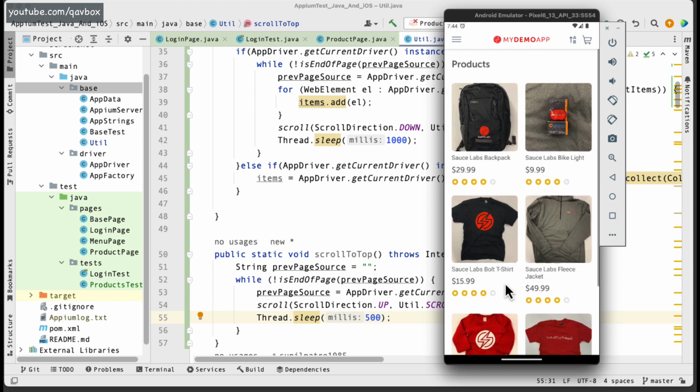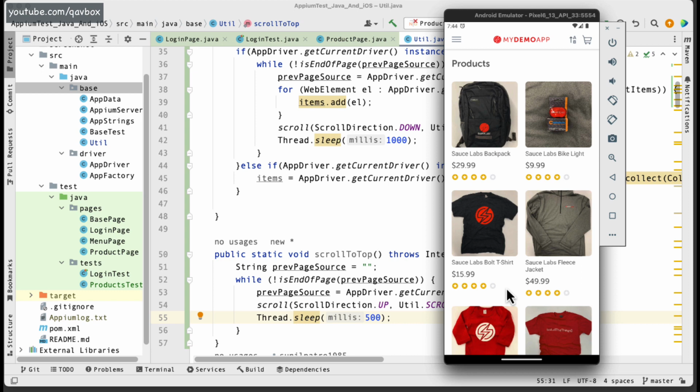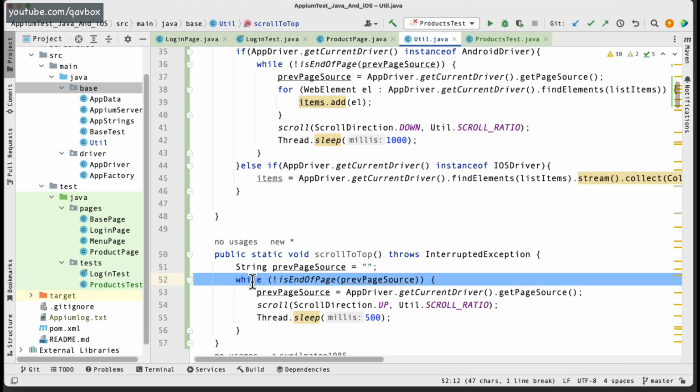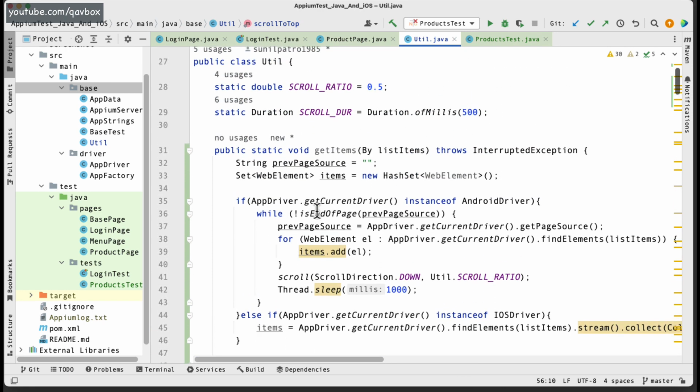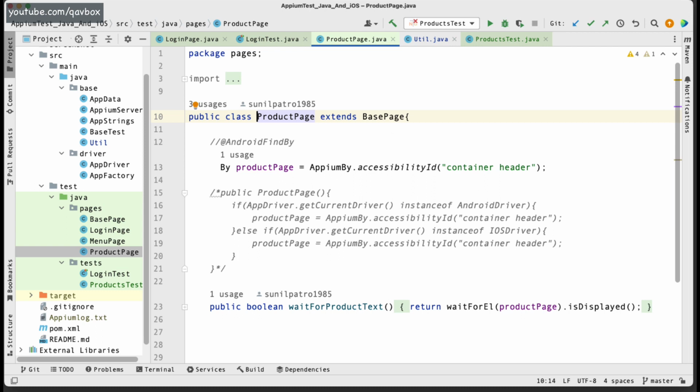Now if I'm again doing a scroll up, the page source remains same, right? It means that my while loop becomes fail and it will come out of that loop. Simple concept. Fine. So these two methods will help us to identify the test cases. Now let's go into the products page and write a simple method to grab all the items from there.